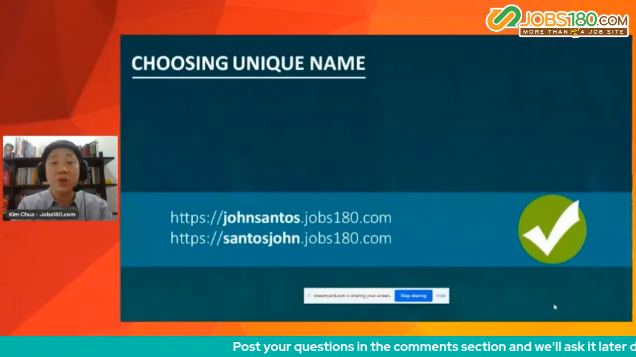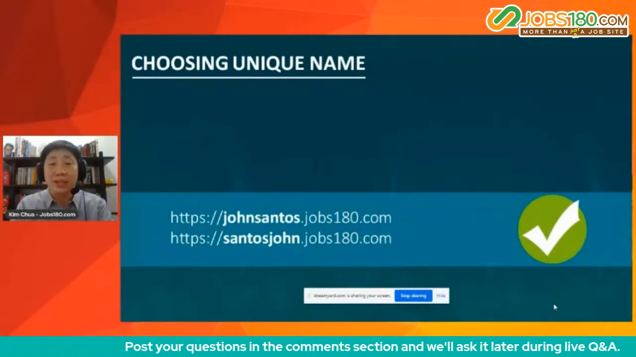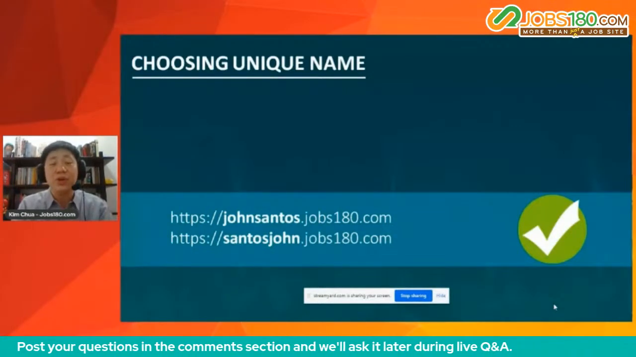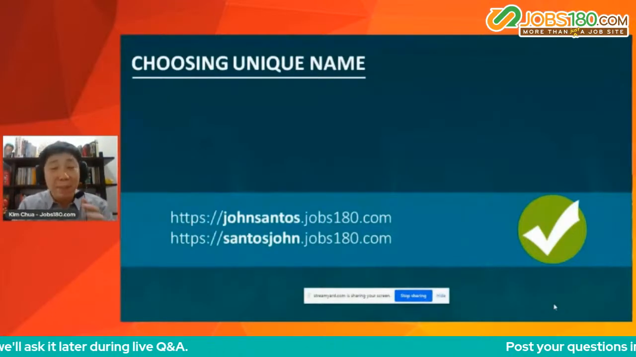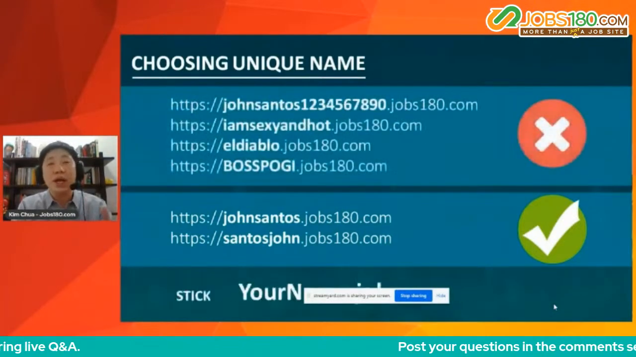Huwag kayong malungkot. Pag taken na, okay lang, just be creative. Pwede mo gawin, baliktarin mo. Gawin mo santosjohn.jobs180.com o kaya J Santos o kaya Santos J o kaya JS o kaya SJ. Depende kung ano gusto mo gawin. Basta importante, wala kang kapangalan. Okay? Wala kang kapareho.